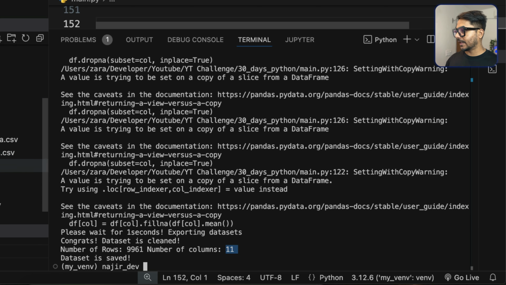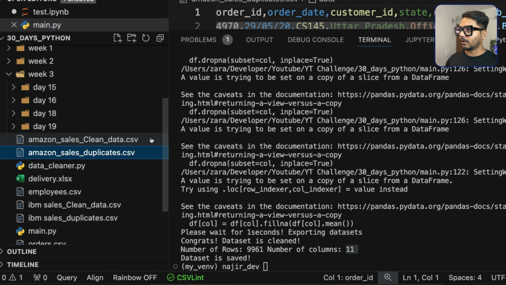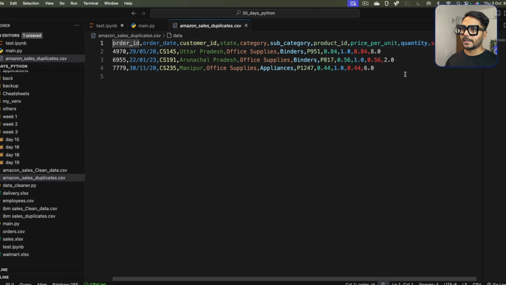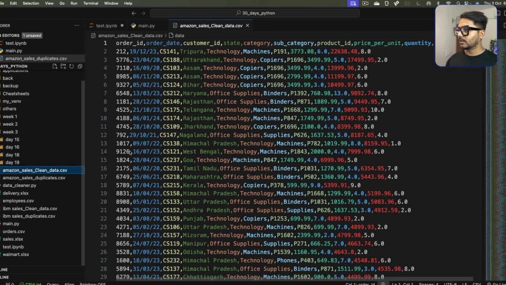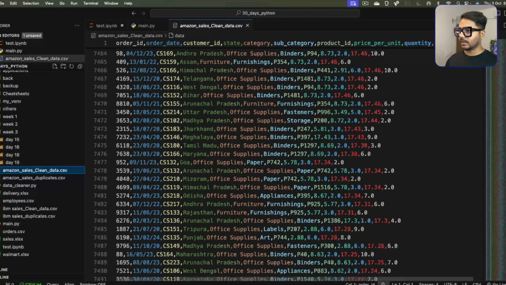Now we can go ahead and verify it. You see two new files are created. One is called Amazon clean data CSV, one is called Amazon duplicates. Let's see the duplicates first of all. So you can see the duplicates are captured here, and let's see the clean data. So the clean data are, you can see, captured here. It is more than 10,000, so you can see all the clean data.